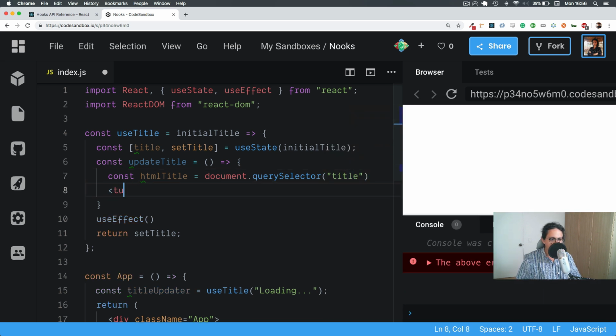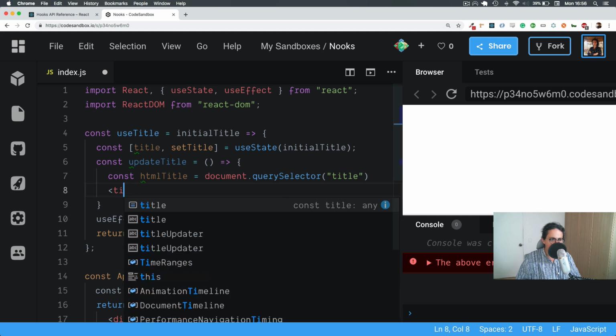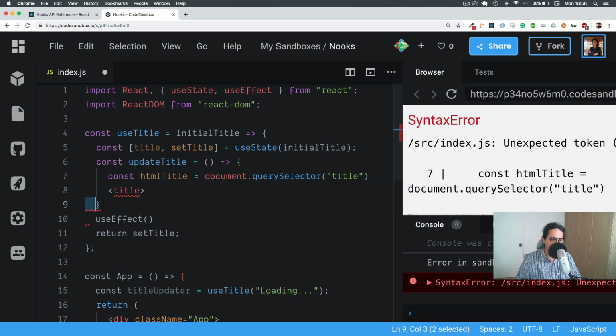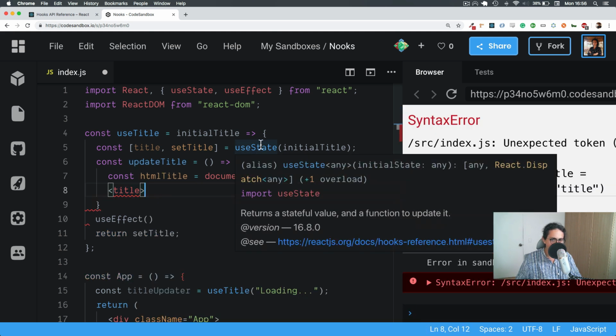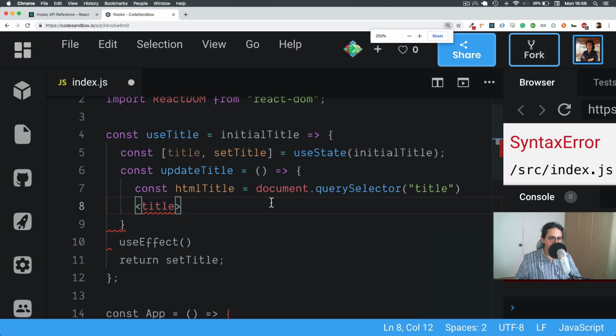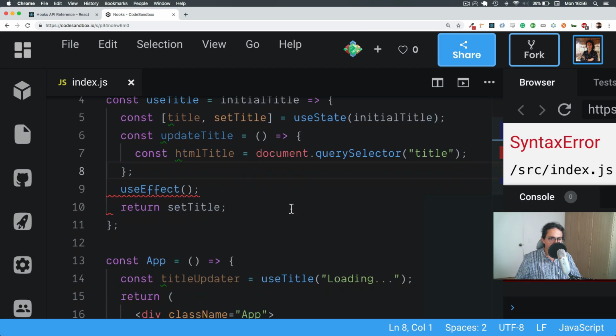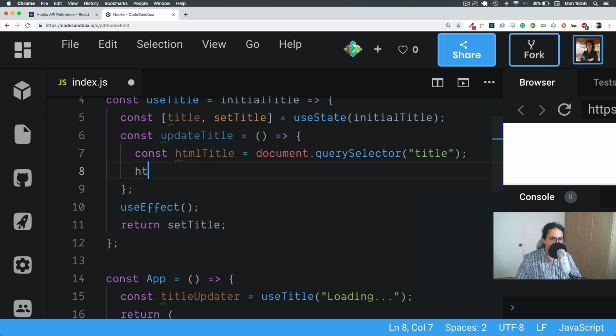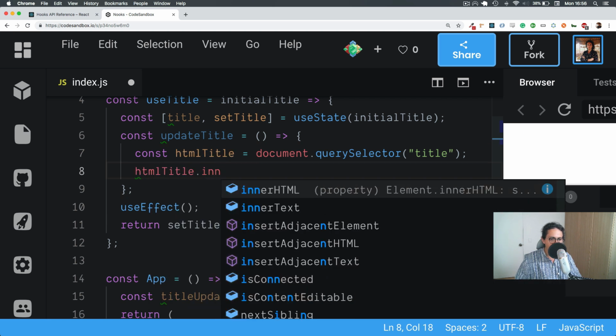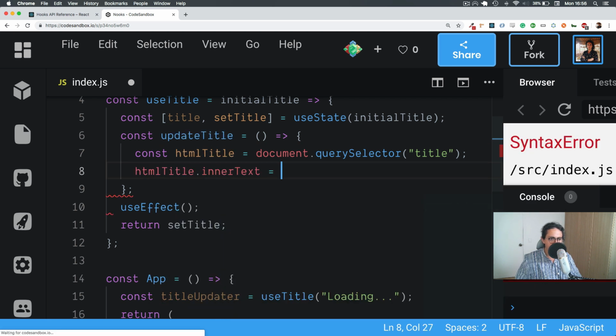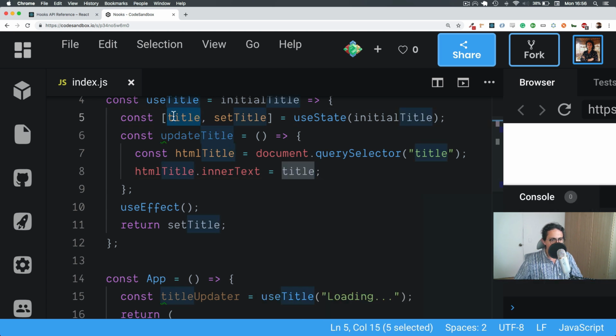By the title, I mean this one, all right? The one that is on the head, you know, title, this one. The one that's on the head. That's what I mean by title. All right. So we're gonna do this, and then we're gonna do HTML title innerText, and we're gonna say title, this title right here. All right.